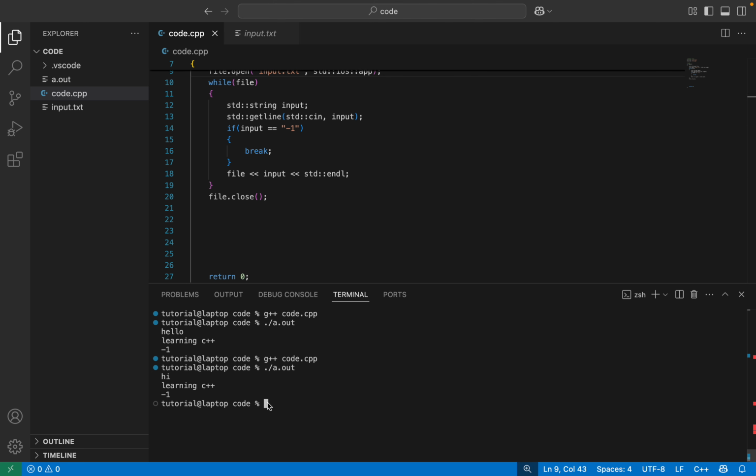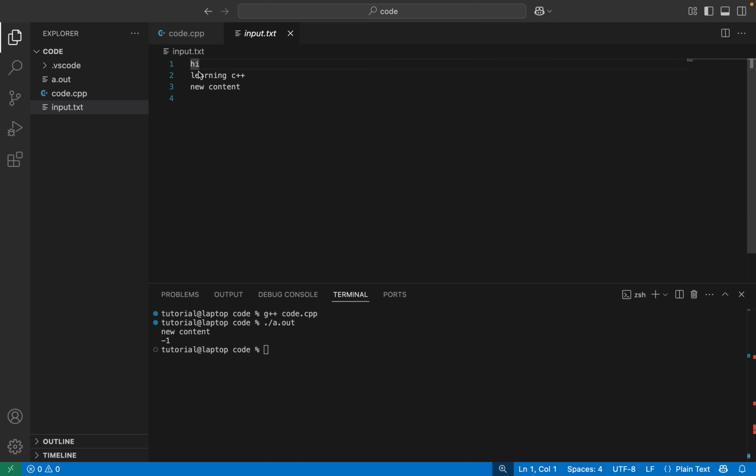Okay, so just to check if this really works, let me clear the screen, let me compile, let me execute. I'll enter some new content, and then let me enter -1. Now if I check input, as you can see, hi and learning C++ was the previous content, and this time only the new content that I entered was added. So that's working. The previous content is retained, and whatever I entered newly is getting appended without erasing the previous content.